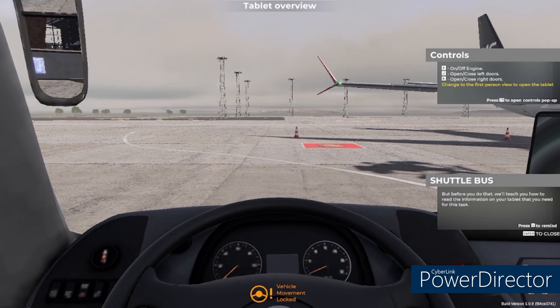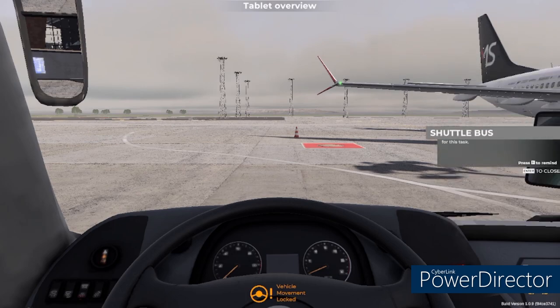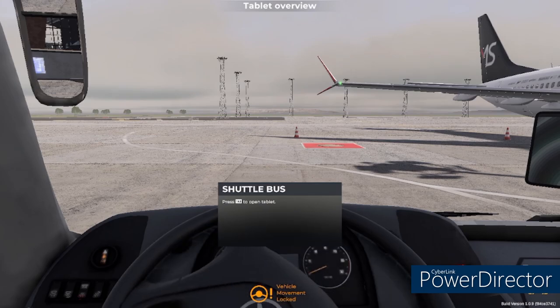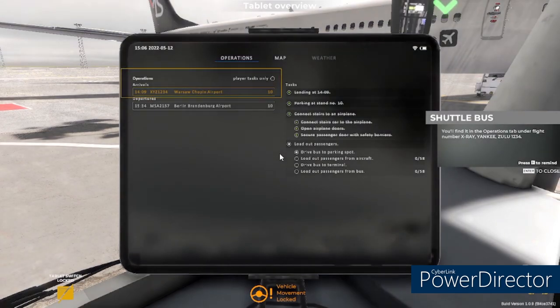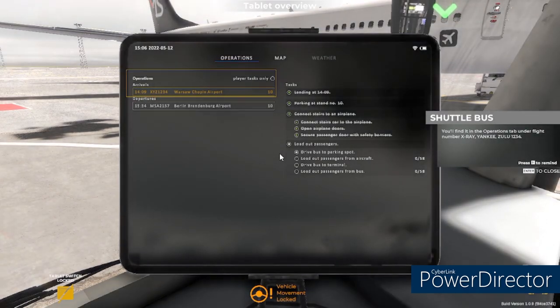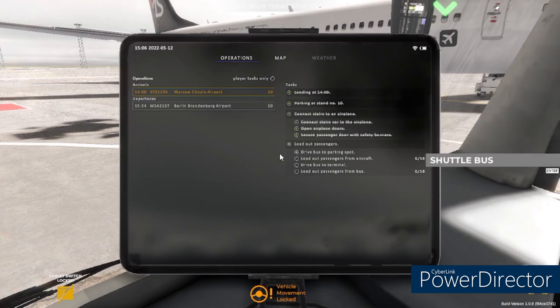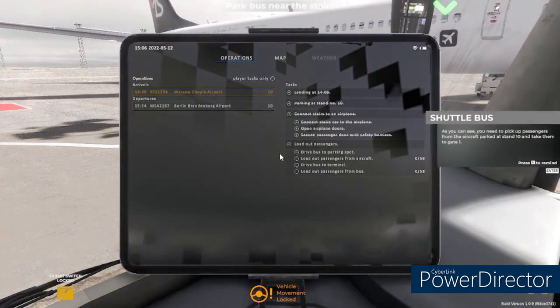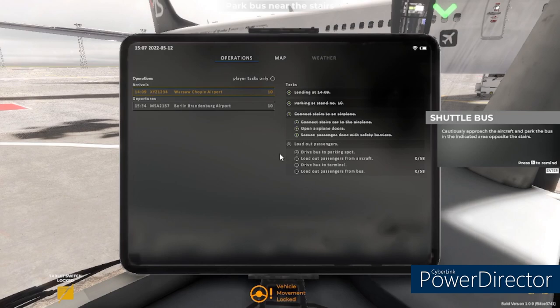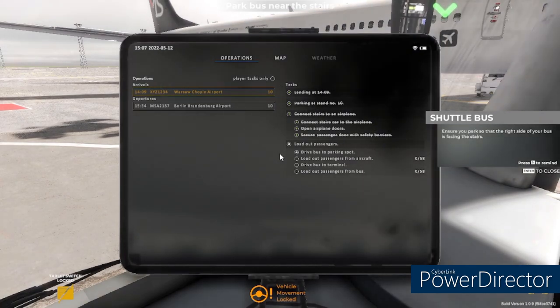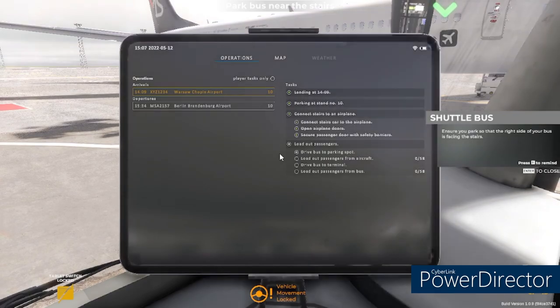But before you do that, we'll teach you how to read the information on your tablet that you need for this task. find it in the operations tab under flight number X-ray Yankee Zulu 1234. Okay, thank you. As you can see, you need to pick up passengers from the aircraft parked at stand 10 and take them to gate 1. Cautiously approach the aircraft and park the bus in the indicated area opposite the stairs. Ensure you park so that the right side of your bus is facing the stairs.